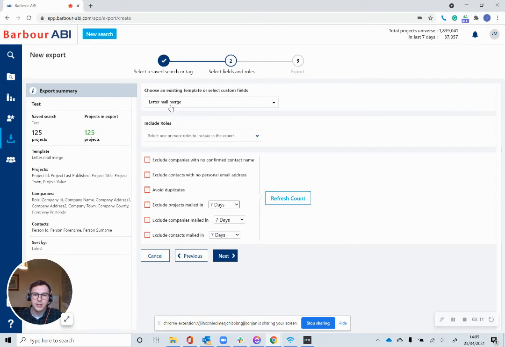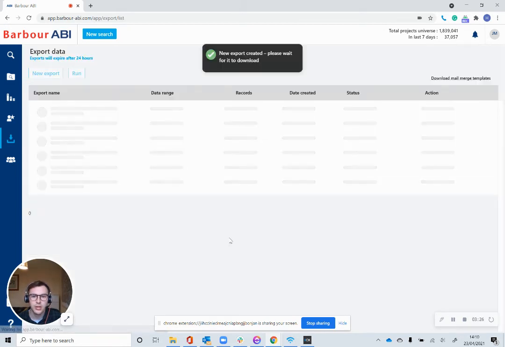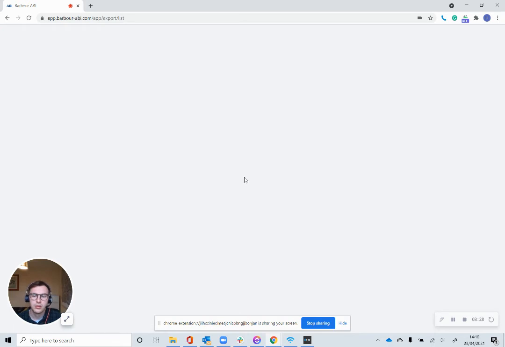We click Next. Now these are just asking you for exclusions for certain things, but we want everyone to be in there. As you can see, it's got our 125 that we found earlier, so we just go Next. We want to keep everyone in here, so we then click Export, and then that will now export that saved search.